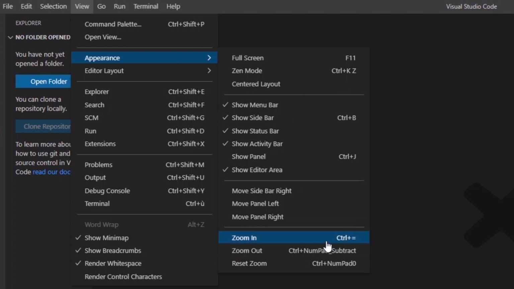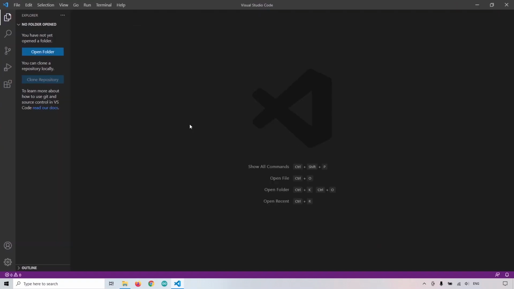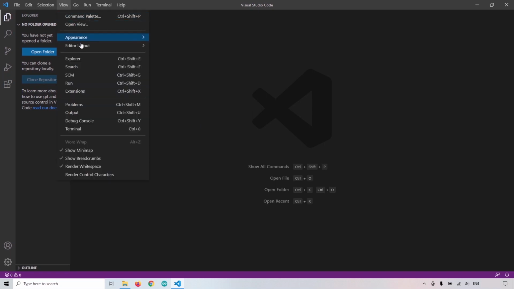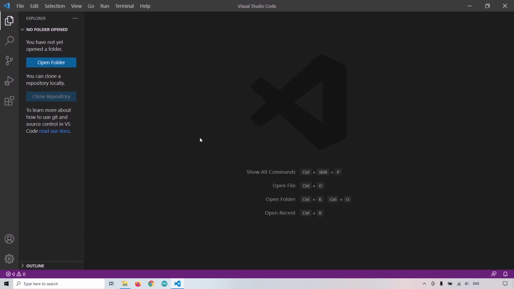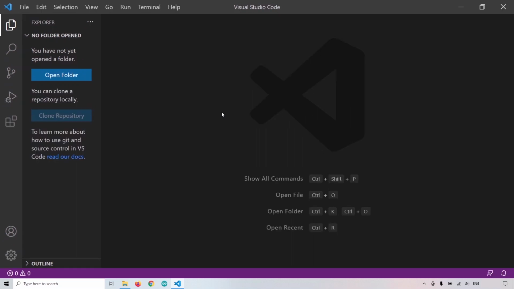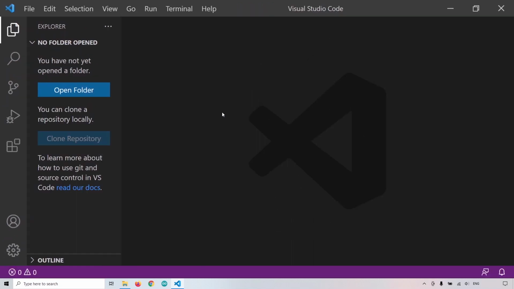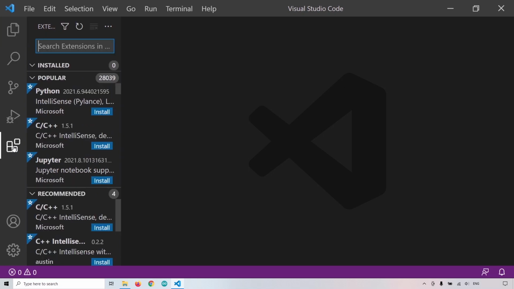Shortcuts may vary depending on your OS. I'm going to zoom in a few times, because it's quite small and it's going to be easier for you to read with this size. And now I'm going to install some extensions. Here on the left, you can see we have the Explorer with our files that we're going to see later, then a bunch of other stuff, and you can see Extensions.